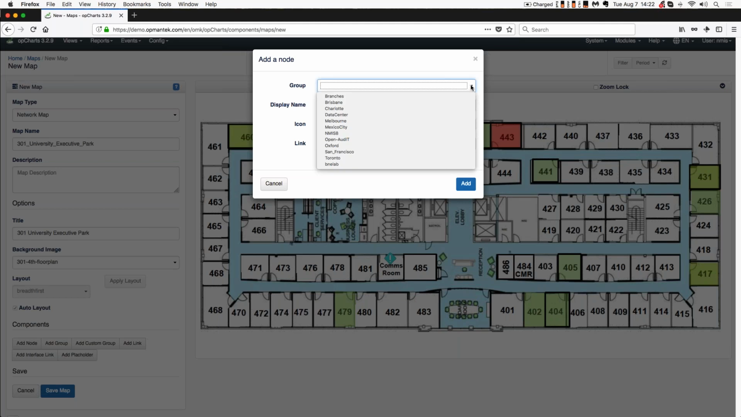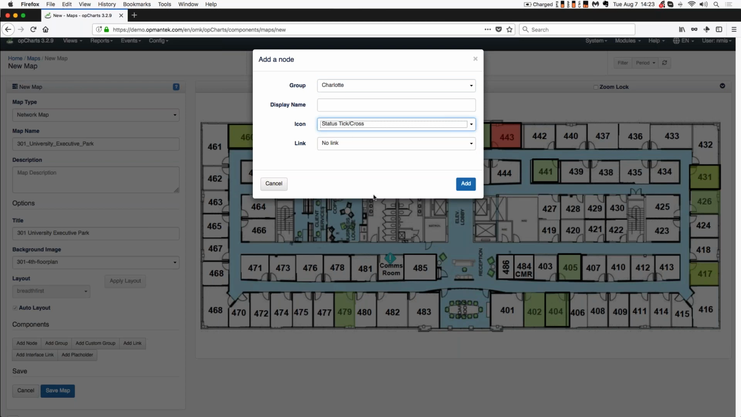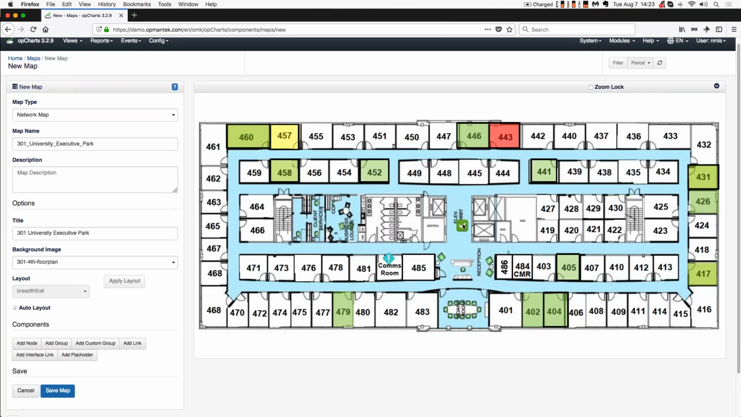Now when you hit add group, it's actually pulling the list of devices assigned to the NMIS group metadata tag directly from NMIS. And so we're going to look through this, and I'm going to pick the Charlotte group, and I'm not going to add anything here. Again, I'm going to pick icon. I'm going to pick the status tick cross, and I'm going to hit add. And those are all up and running. And I'm going to put those in room 447, which is my office here.